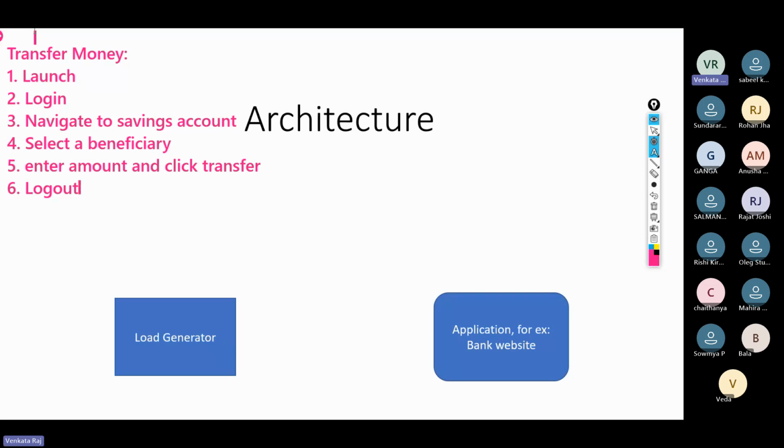And also they can raise a complaint with higher authorities, saying my amount got stuck or something like this. So the bank needs to take these kinds of critical scenarios, very, very important scenarios, and must get the performance testing done. Now 200 users should run these steps. Every user will launch the application, log in, navigate to the savings account, select the beneficiary, enter the amount and click transfer. All these 200 users will do this.